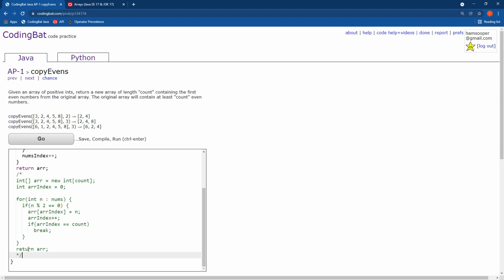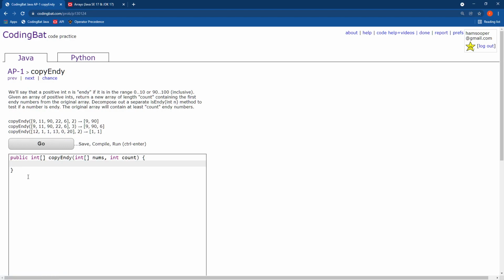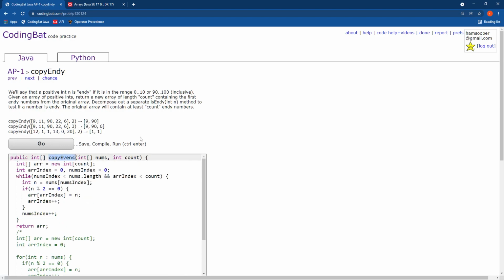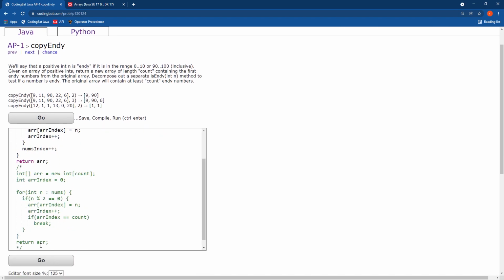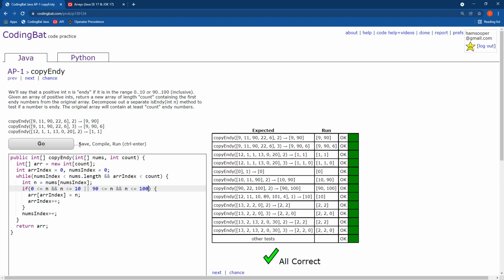Okay, so this problem is very similar in structure to this, so I'm actually just going to, if you don't mind, do this. And now it's called copyIndy. So instead of just rewriting this code, all I need to do is, instead of asking is this even, just say is in indy, which would mean that in is between 0 and 10, or in is between 90 and 100. Okay, so that's how we could do that one.